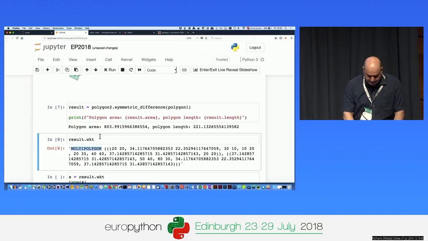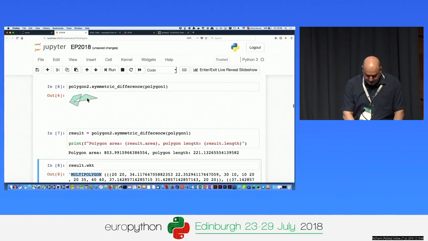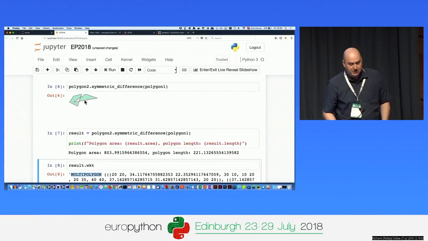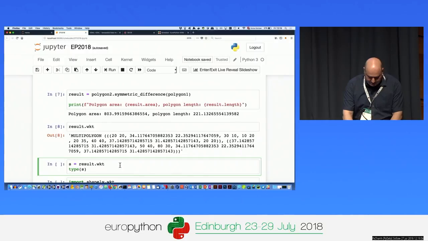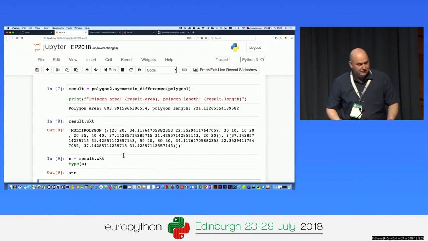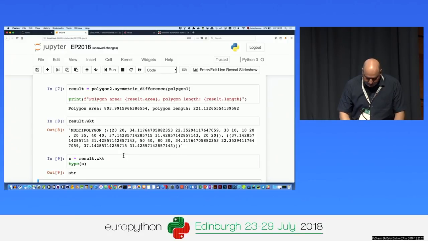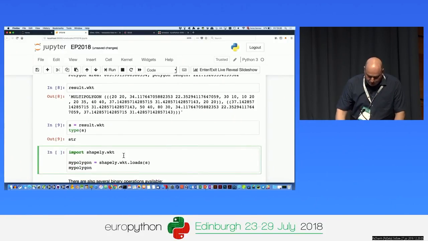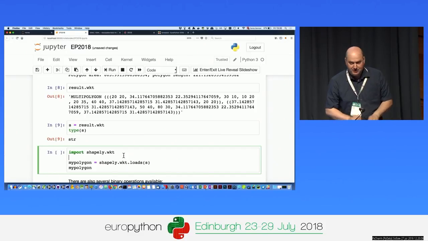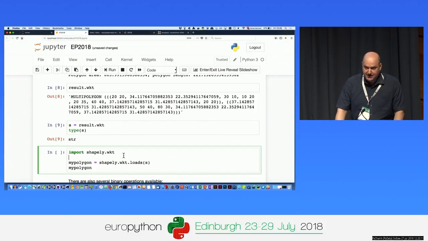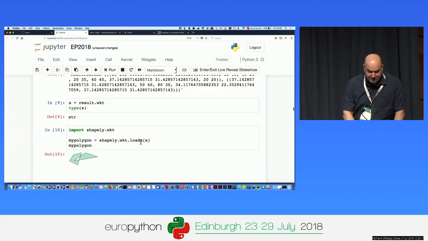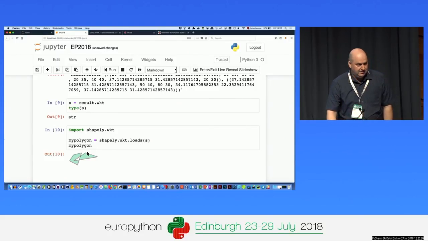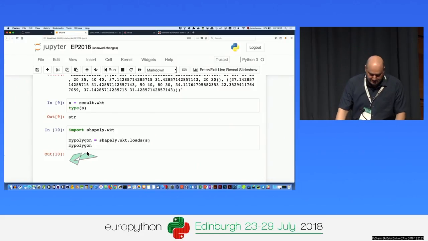So in case of this symmetric difference, you get back a multi-polygon because it's more than one polygon, and here are the coordinates. So the type, by the way, of this is just a string, so it's really serialized as a string. And you can also load again with this string. So if you have this polygon as a string, or you have some file where you can import it, you can use wkt.loads, and loads is for string, and you have the polygon back. So it's just a pretty easy way to dump and to restore a polygon from text.